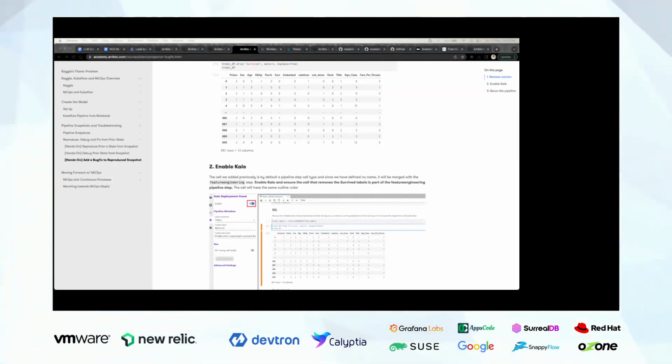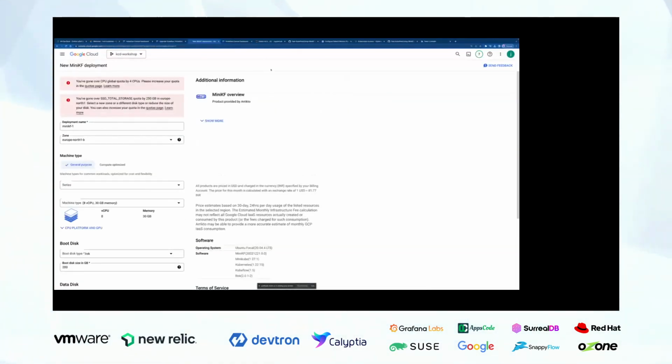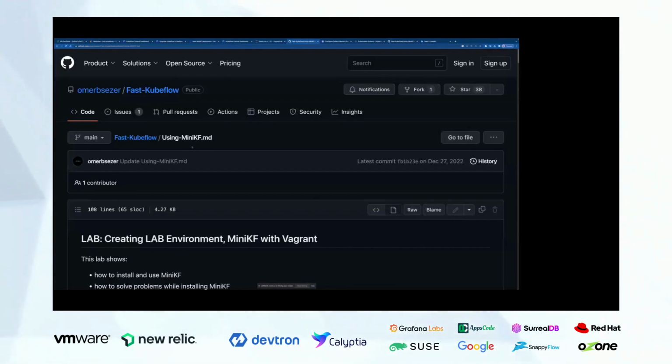Yeah. So the second is MiniKF, right? So one way is to deploy this via Marketplace. You just search for MiniKF in Marketplace and click on launch, and then just give it a name, what kind of compute you want, and all these details, right? Second would be if you want to run it on a local machine.